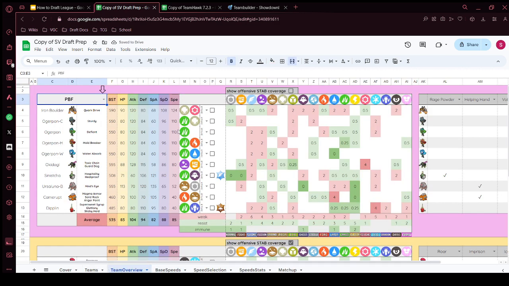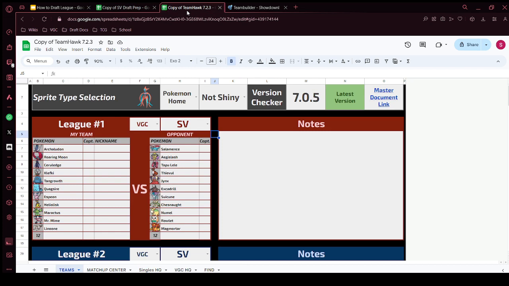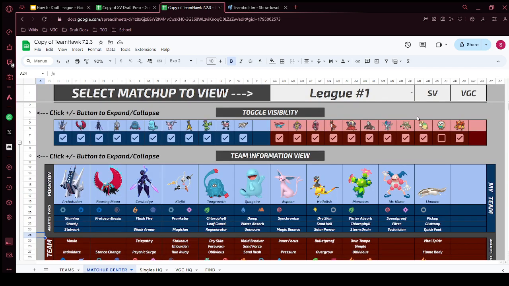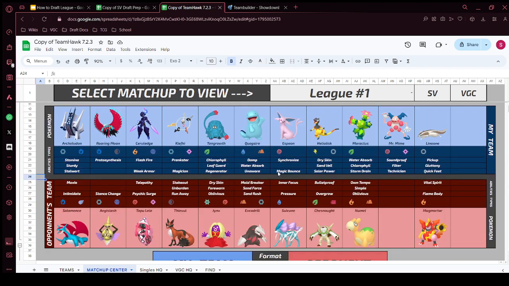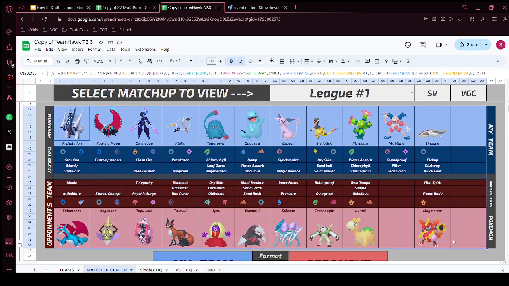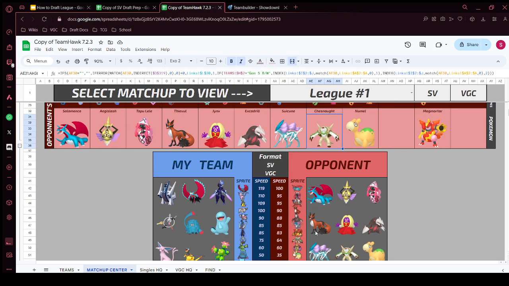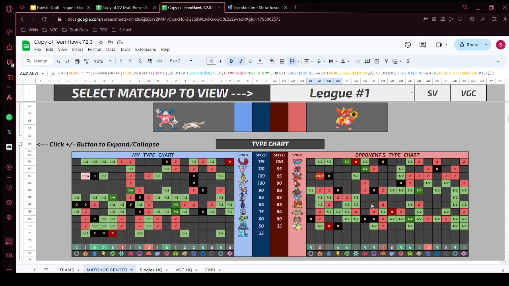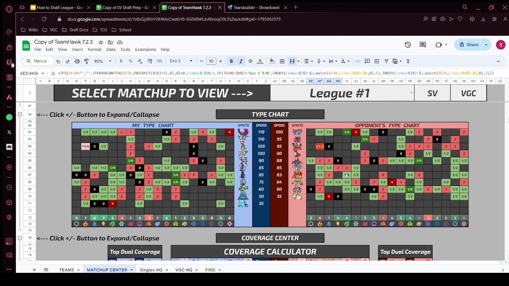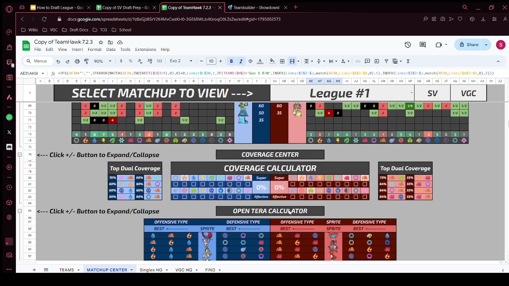So check this out. I'm going to move on to the doc that I personally use. So, quick explanation. It's got a lot of the same stuff. So you've got a team overview here, your team, your opponent's team. And again here, you've got your type chart. Type chart's very, very important.